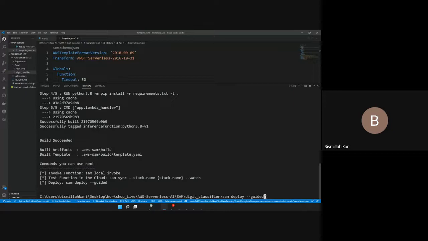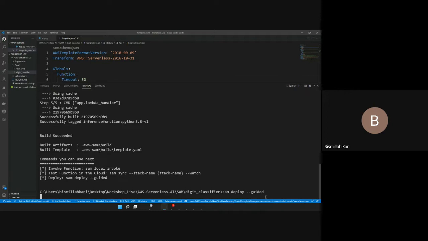Then it will ask you questions about your deployment configuration. When you are deploying this application for the first time, as a beginner, you can use guided. But for subsequent deployments, you can save this deployment configuration as a configuration file, and you can just call sam deploy and it will take that configuration and do it. For now, we'll do sam deploy --guided.